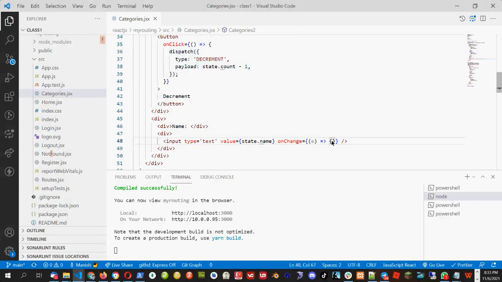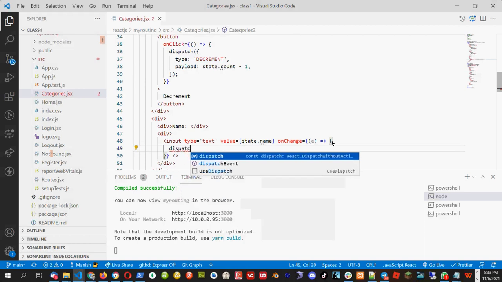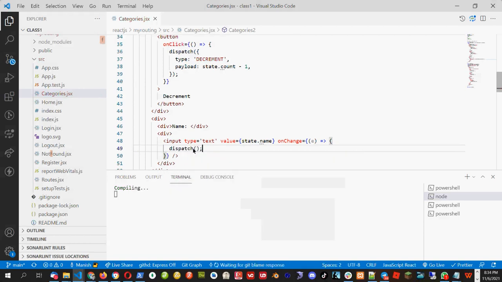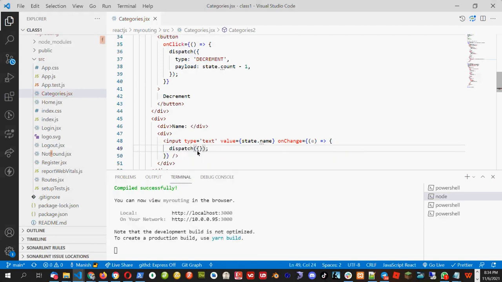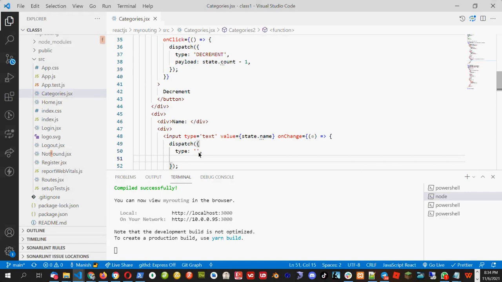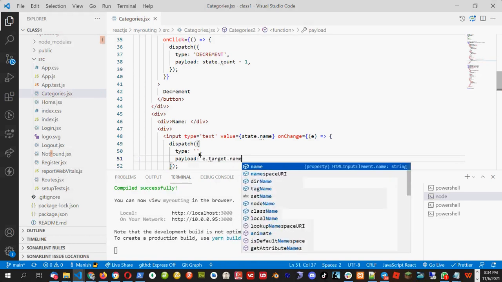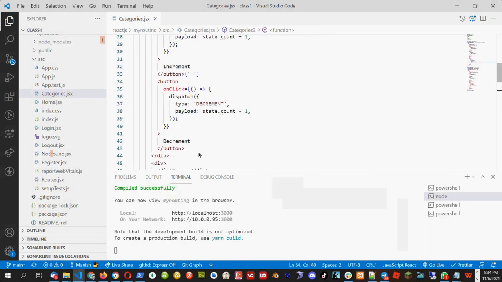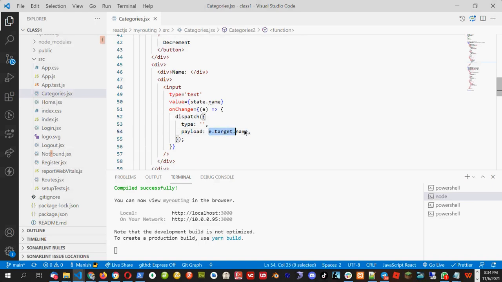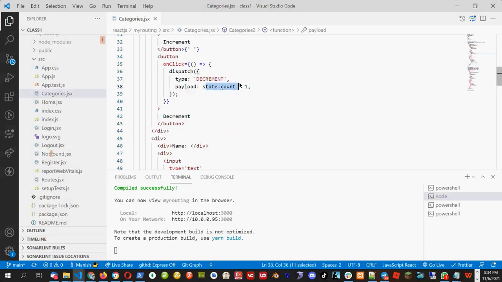e.target.value. So I will dispatch here, and in the dispatch I will pass an object, and the object is nothing but type equal to some type, which I will define, and then the payload. Payload will be nothing but e.target.value, because we want the payload to be the new value. So payload is nothing but the new value.